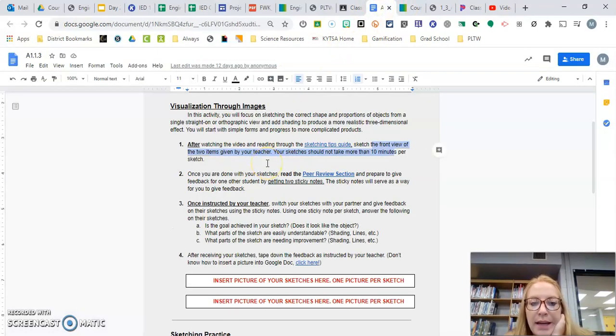Okay, so now that you're back and you have completed those sketches, you're going to do a peer review, which means you're going to be analyzing the sketches of another person. If you're working remotely, we're going to skip this section, but if you are in person, I would like for you to do some peer review of another person's sketch and to give feedback. You're going to get 2 sticky notes and give feedback to that person.